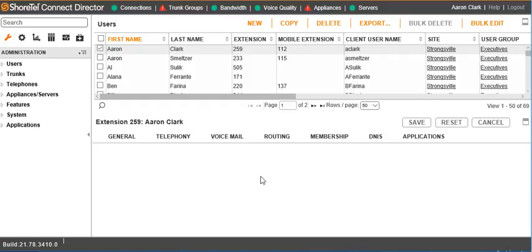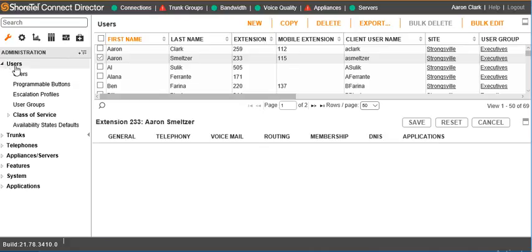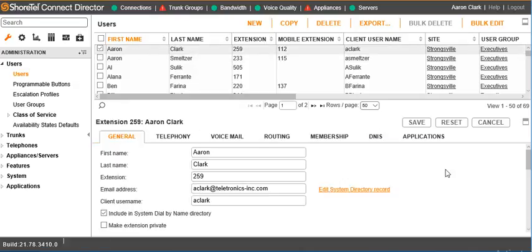All right, so after our overview of users, I thought it might be useful to show you some of the most common day-to-day changes, requests that might come in for a ShoreTel administrator. So again, back into the users section, use myself as an example here. Click on the general tab.